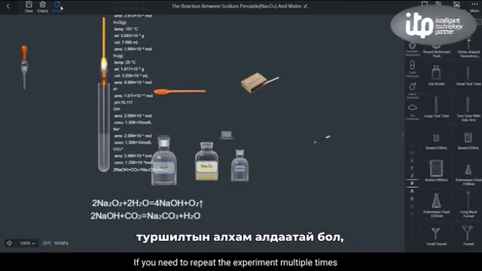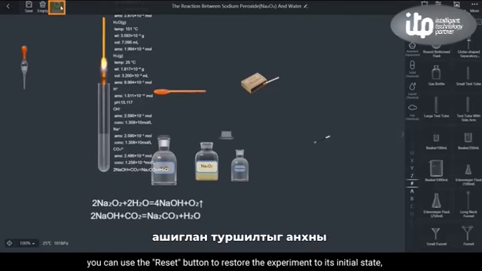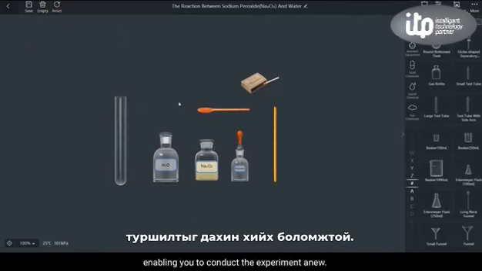If you need to repeat the experiment multiple times, or if a step in the experiment is erroneous, you can use the reset button to restore the experiment to its initial state, enabling you to conduct the experiment anew.